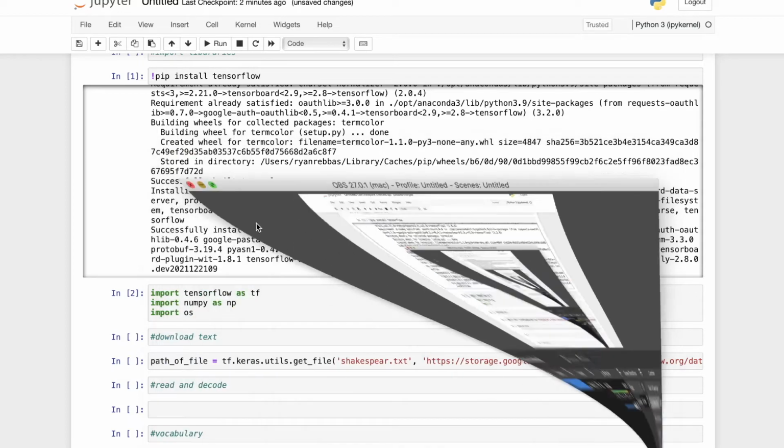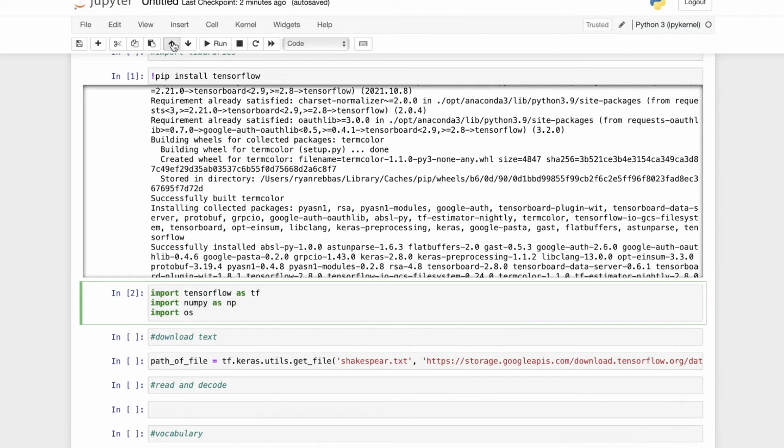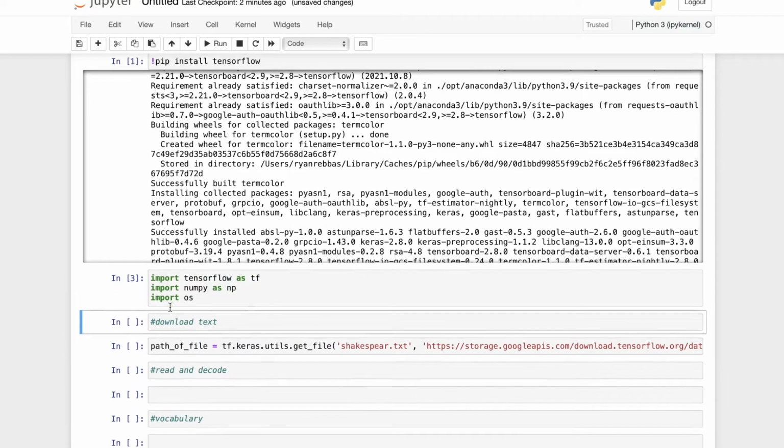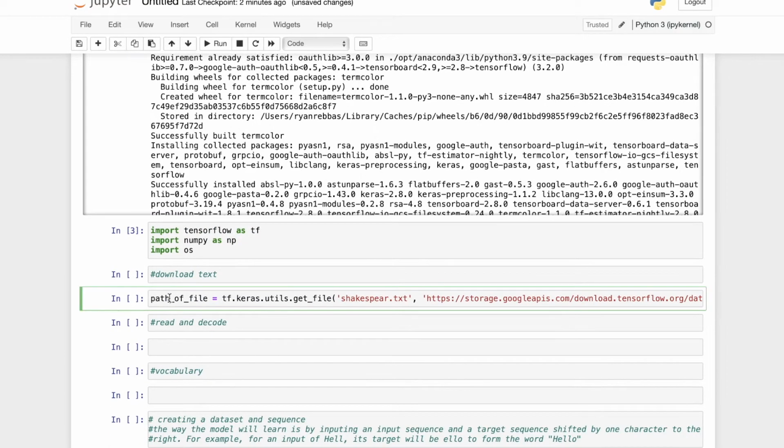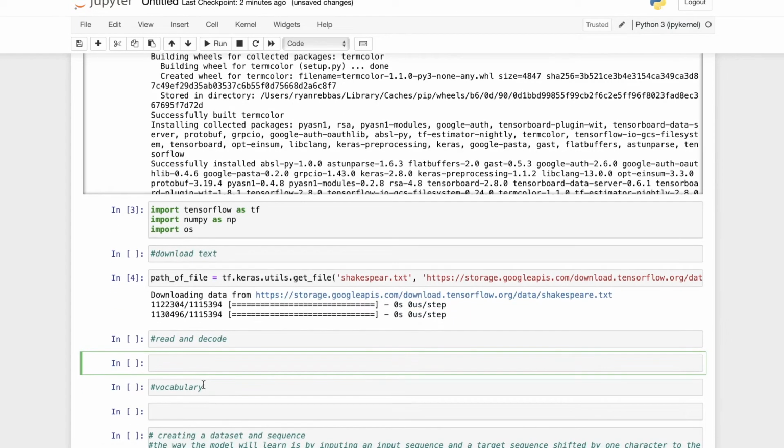Okay, so it looks like we're done installing TensorFlow, which means that now we can run the imports and they will run without any issue. We can now run the line where we download the file, and it should be downloading the file from the internet, which it did. Now the next step would be to read and decode the text.